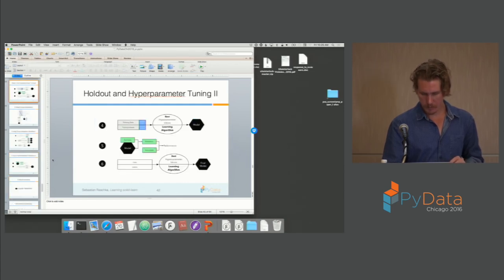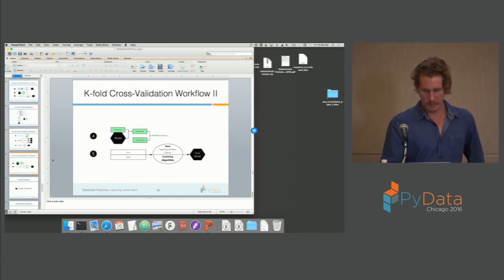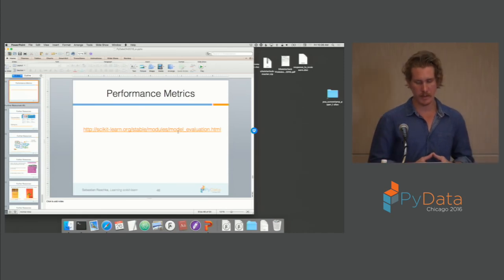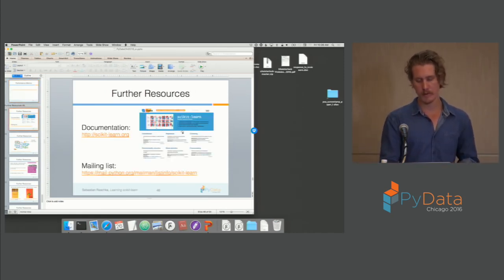I have a lot of points here, but I'm really running out of time. Luckily I put this in here: there's a document in the scikit-learn documentation where you can read about model evaluation. I'm happy to answer questions. And if you want further resources in general, the scikit-learn website is a good place. There are really extensive documentations about everything.